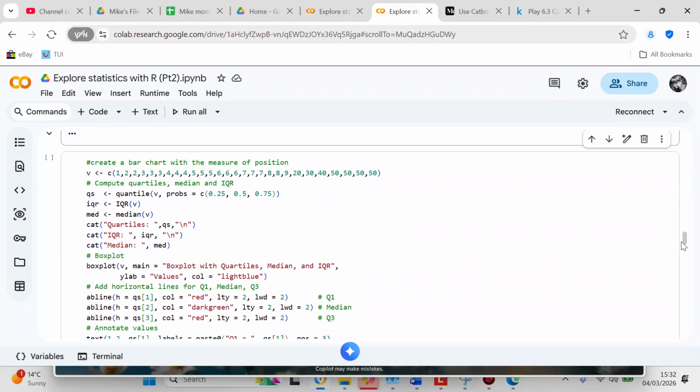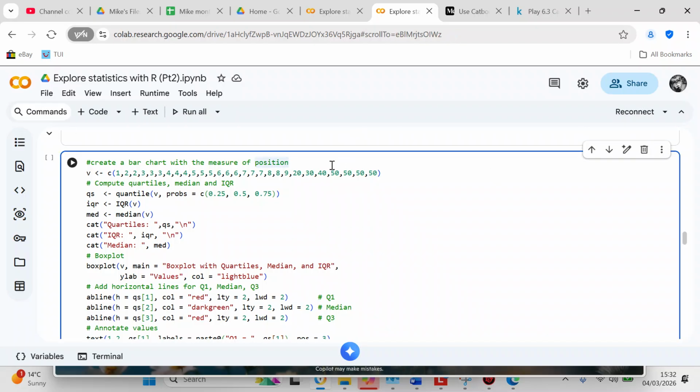The next type of measure that we're going to cover is your measure of position. That's going to be your quantile, your interquantile range, and your median. We're going to use the same vector that we have used in the two cells above. So we're going to compute the quartiles, median, and IQR.